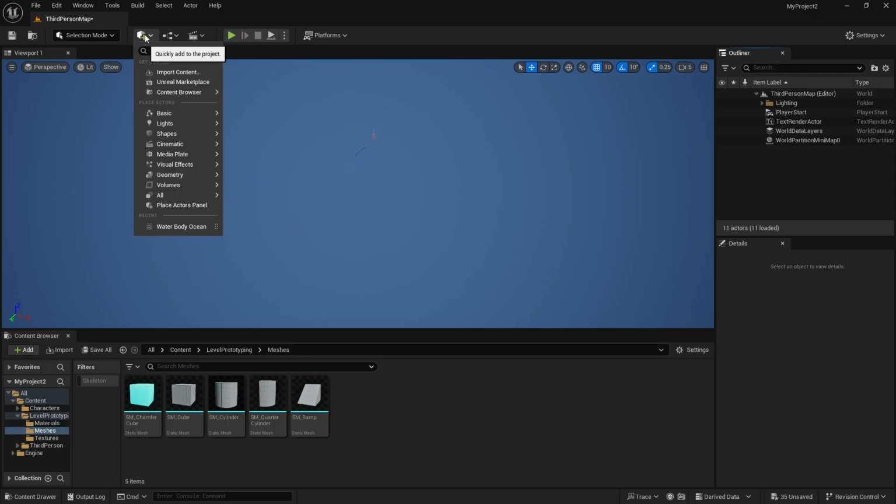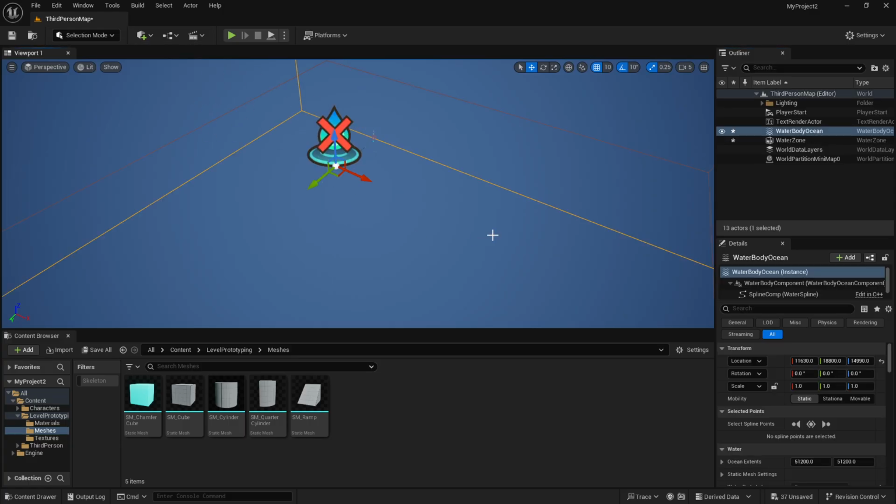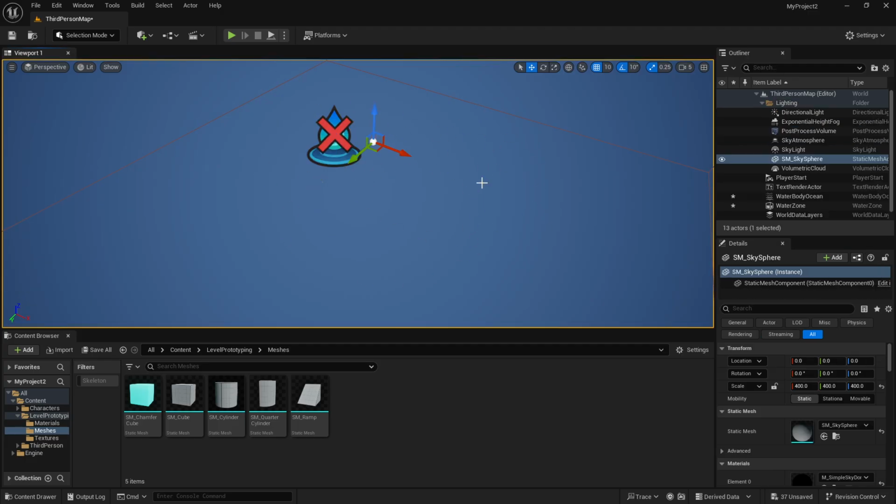So if we now go and add ocean again, okay, we're going to add the water body ocean. Now it's just going to take a few seconds to render. So just give that a second.